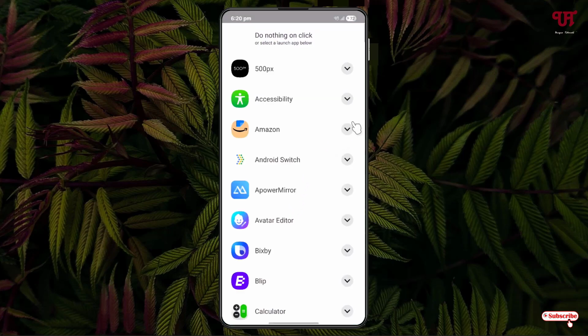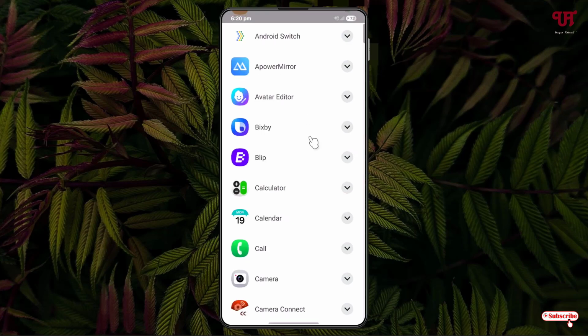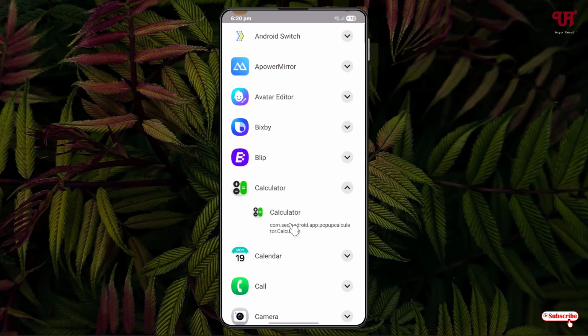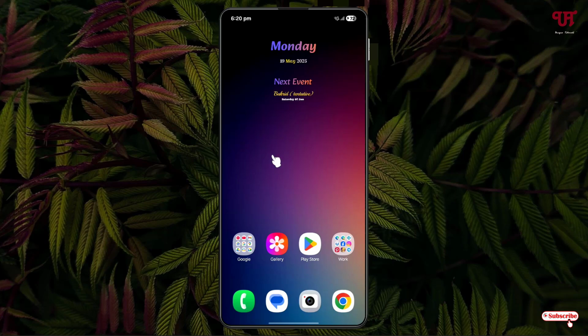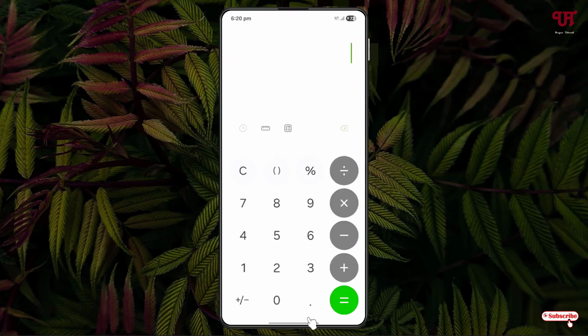And once again select the application which you want to add. So this time, a calculator. Just select it. I will keep it here. Now if I click here, then it will open the calculator application.